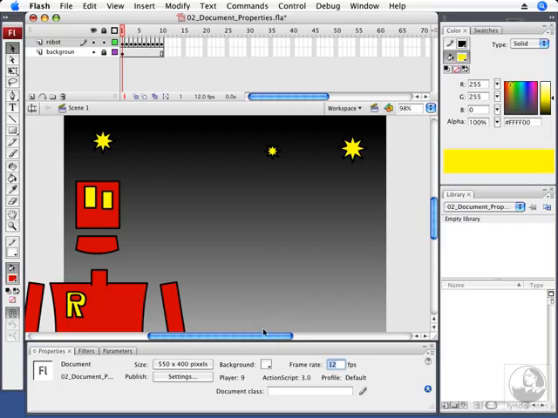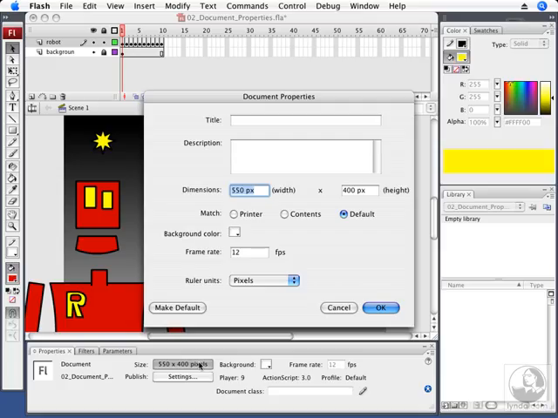To change the size of your movie, click the Size button in the Property Inspector. This opens up the Document Properties window. Here you can change the pixel dimensions of your Flash movie. Notice that you can also change the background color and the frame rate in this same window. At the top of this window, you can see a title and description.